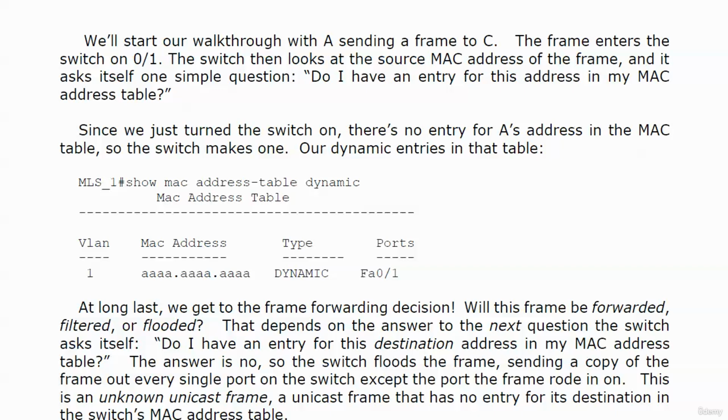And if we run show MAC address table dynamic at that point, and that's the filter that shows you, of course, only the dynamically learned MAC addresses, then we would see one for A's address off 0/1. Good enough. Now, at long last, we get to that frame forwarding decision. Will the frame be forwarded? Will it be filtered? Or will it be flooded?